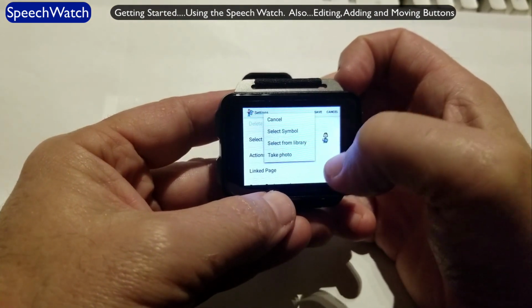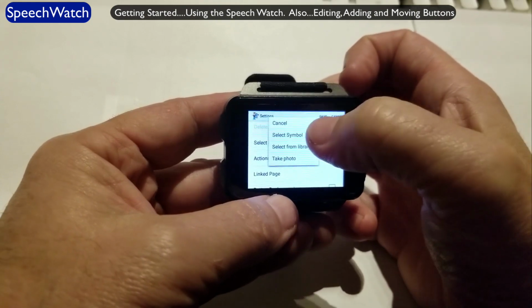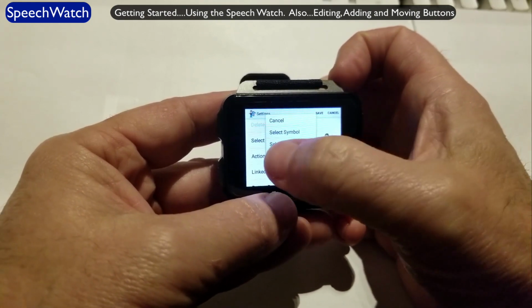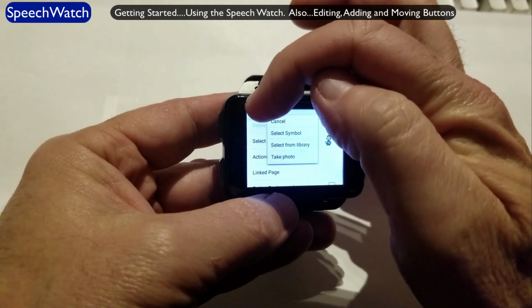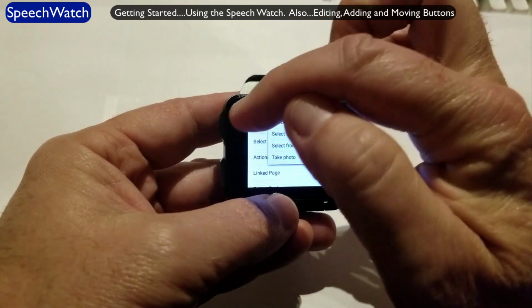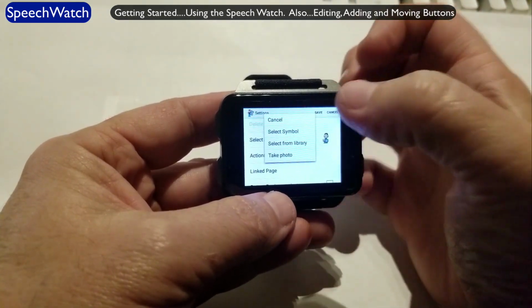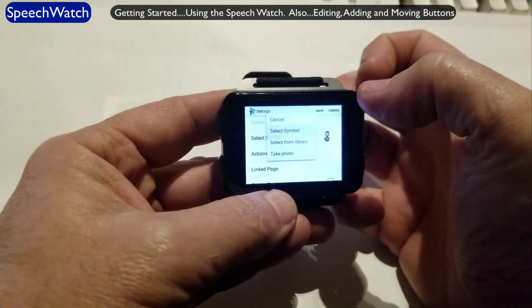So that's if you've got something on your phone or on your SpeechWatch that you want to put on the button and not a symbol. The last one is take a photo. There's a camera here in the front of the SpeechWatch, and it's right there. It's really tiny, but you can actually use it to take a photo, and that will go on the button. So in this example, I'll just say select symbol.